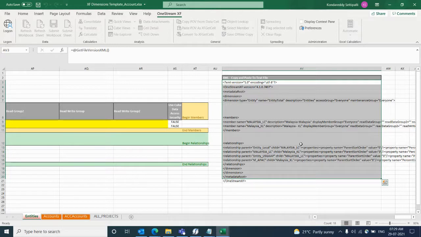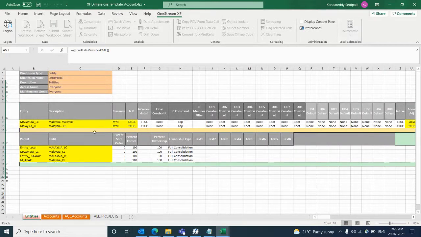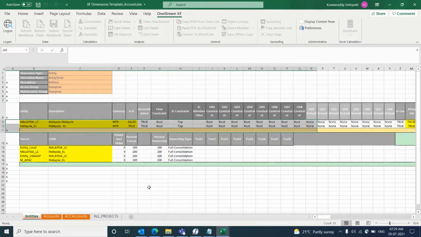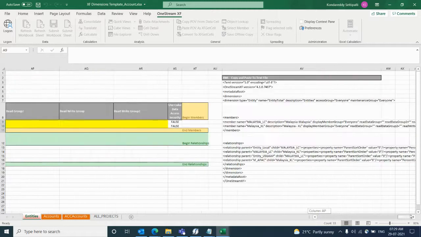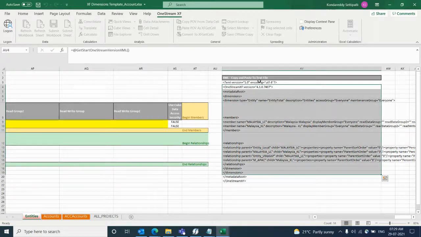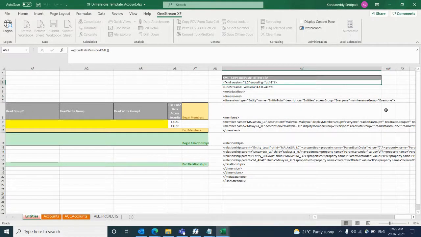So the main output of this file is, we will go to the respective dimensions and update all your fields, and the system will automatically generate an XML string here. We will copy this string into a notepad, save it as an XML file, and then load it. That's the easiest way to build the dimensions.